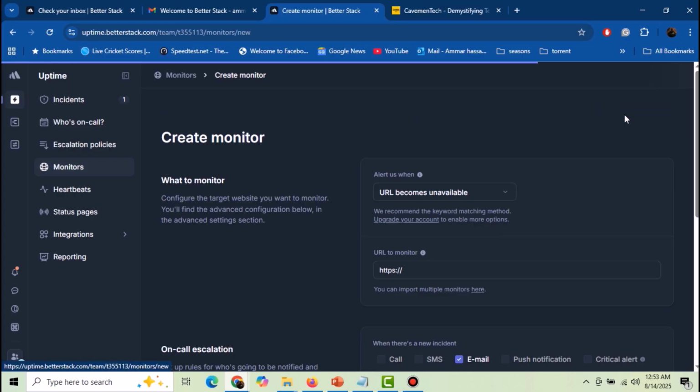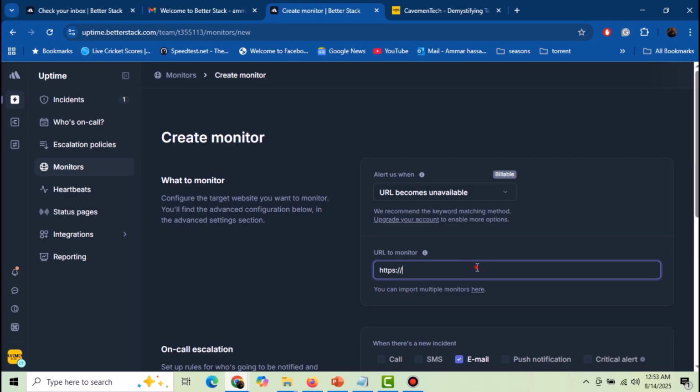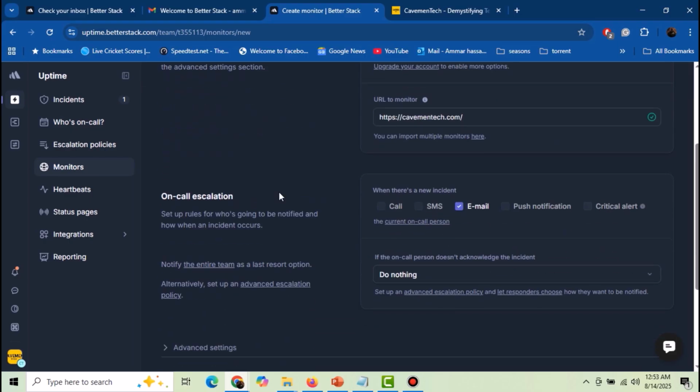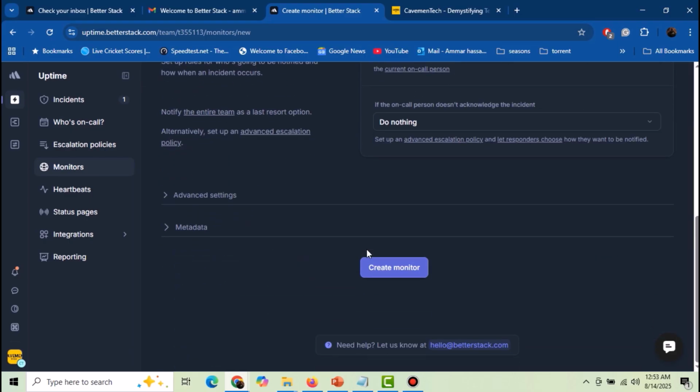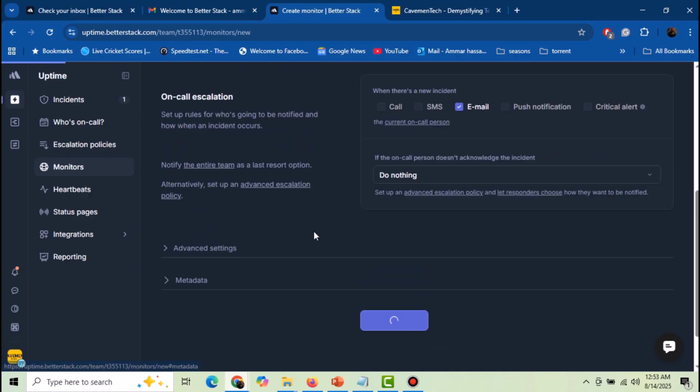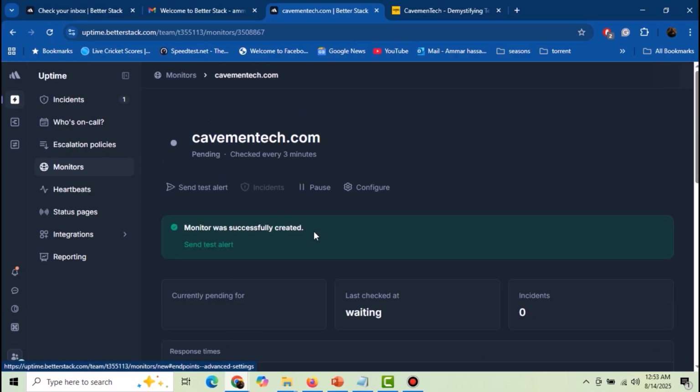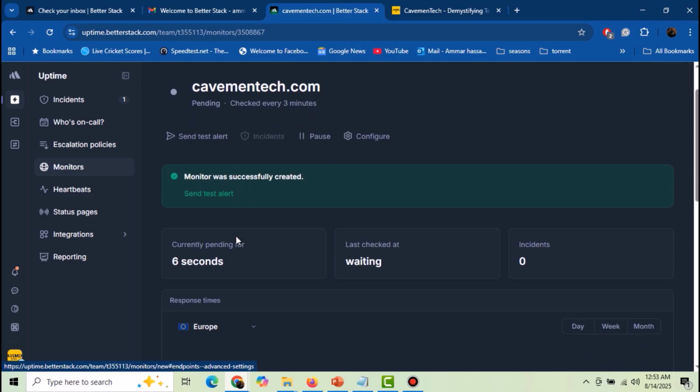On your dashboard, click Create Monitor. Enter the website URL you want to track, and you're done. BetterStack will start monitoring immediately and send you an alert if the site goes down.